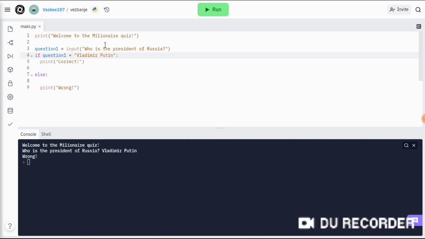Let's try with 1 equal to see what is going to happen. So don't try with 1 equal, but if we say, I don't know, Zelensky, no hate for Russians, this is just a test, it will also say wrong. What is actually happening here? So what happened is that we need to say it like this. So we need to say 2 corrects.